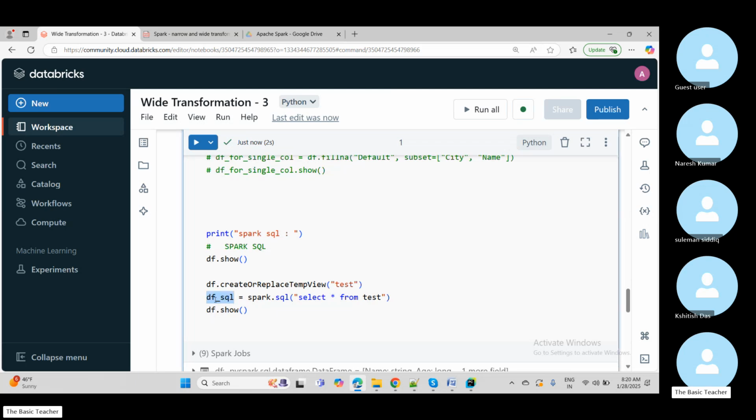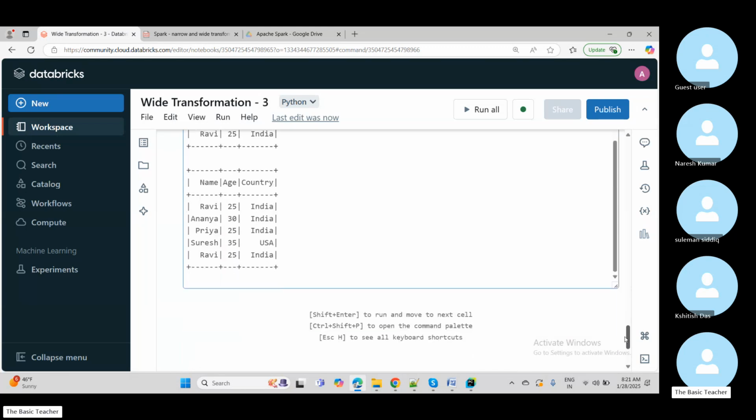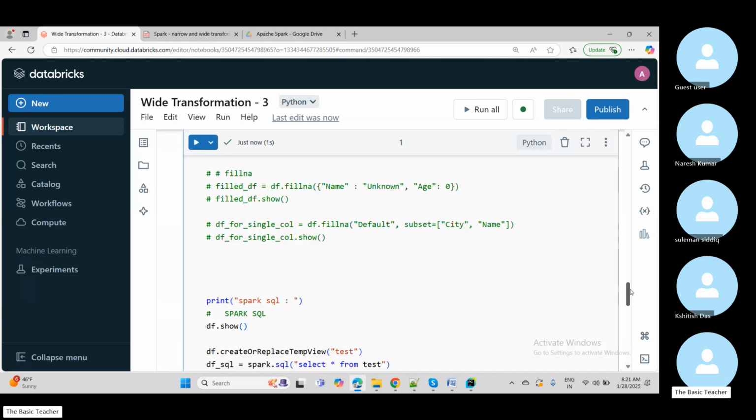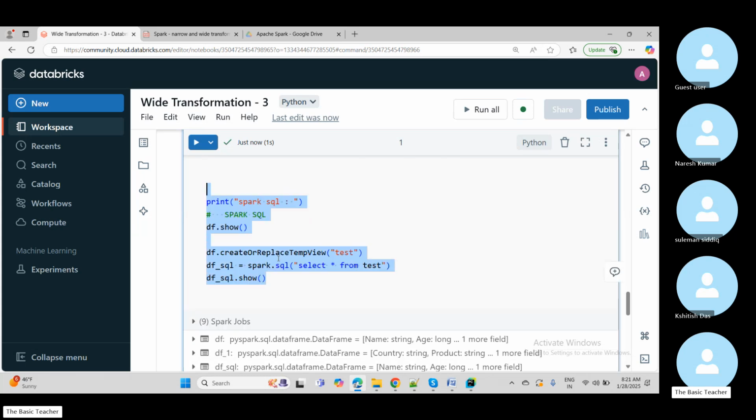I have to fix this name. Okay, now this did not fail, right? Why did this not fail? Because now it is able to query from test. Test is a temporary view as of now. I have registered this data frame as a temporary view, and then I am using this. So we can do it like this, and let me print this.